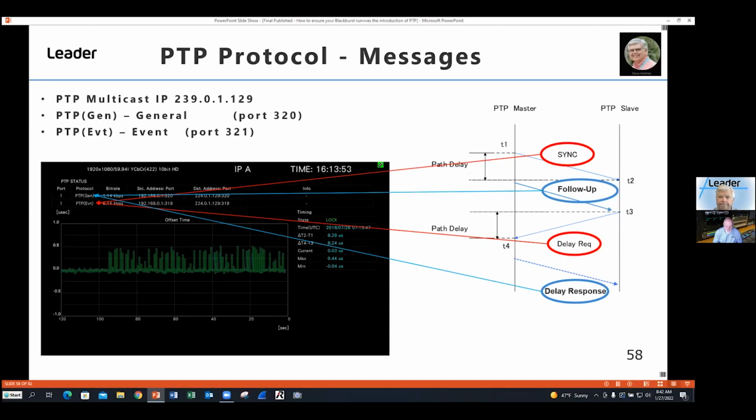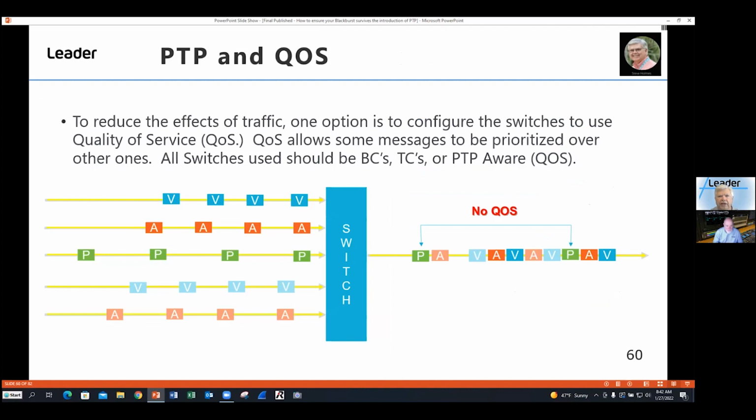So, Steve, we hear a lot about quality of service settings on switches. Can we use the QoS for SMPTE 2110 and PTP? That's a great question, Kevin. We can for parts of it.